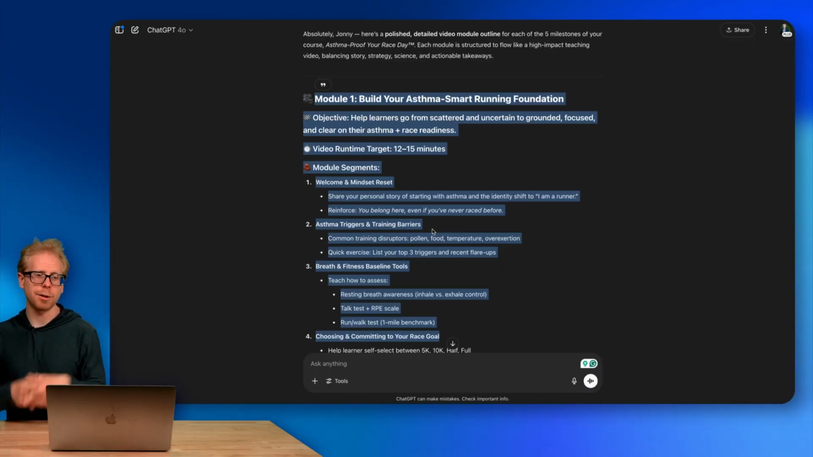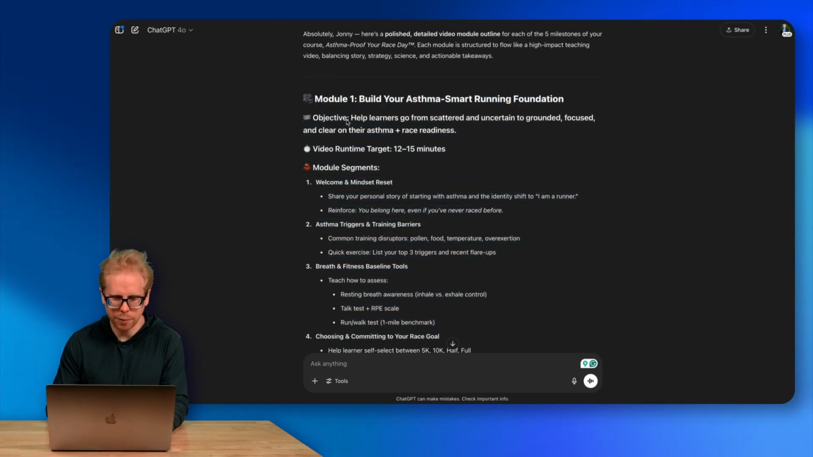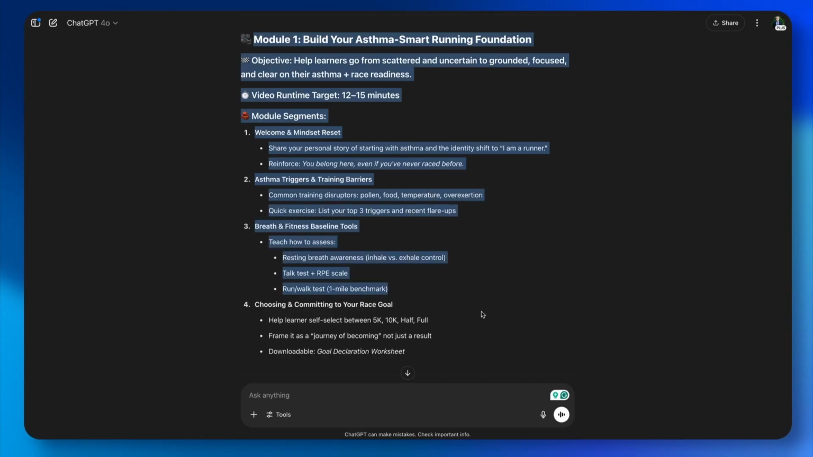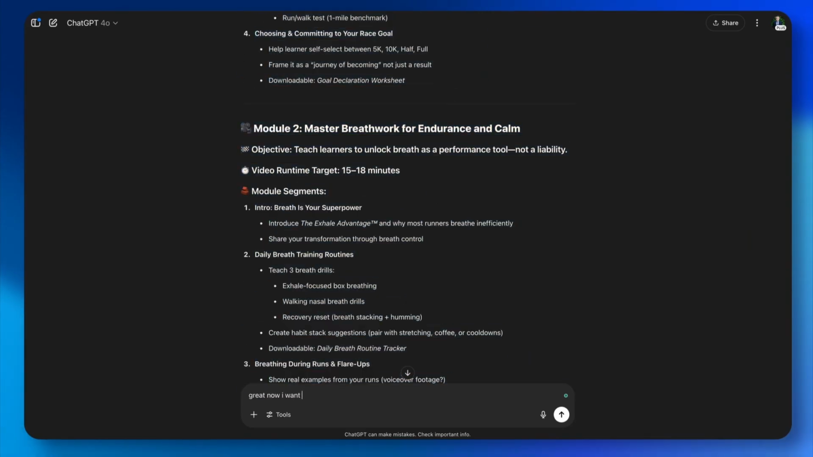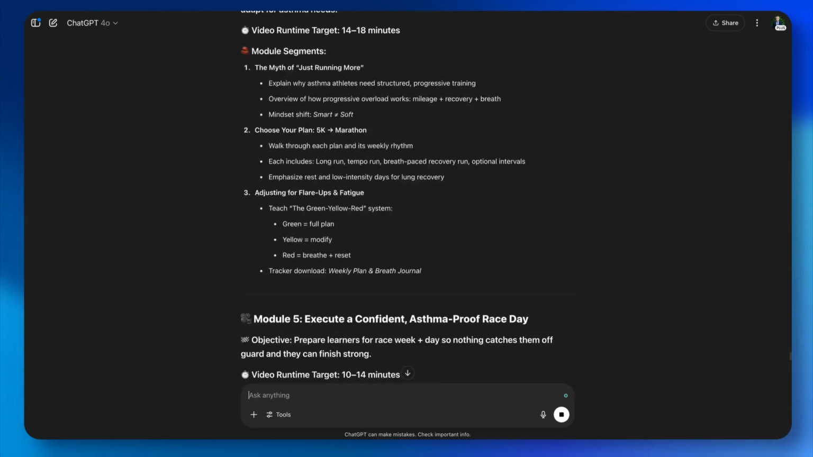Now, once you figure out where all this is going to live, and you figure out that platform, what you can do is start taking this content and start uploading it to the platform. We can even tell Chat, great, now I want to focus on module 1 and have you build out the text content for this module that will live in Kajabi in addition to the video.